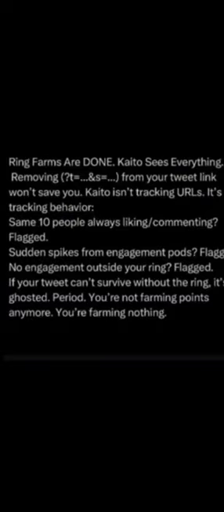Kaito isn't tracking URLs. This is what you must understand. They are not tracking your URL. What they are actually tracking is your behavior. For example, if 10 people always like your post, or 100 people always like your post and comment on your post, that's already a red flag. So they are going to flag it.